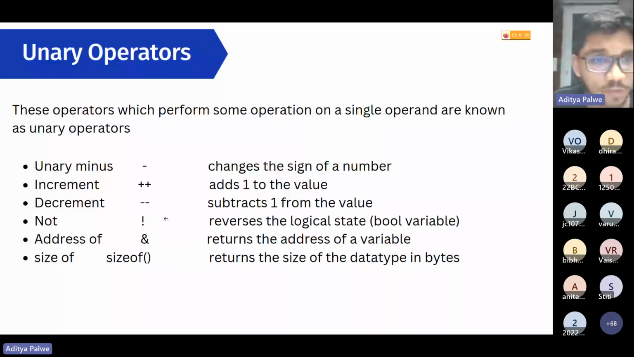Then obviously we have address of, it is not unknown to you. We covered it in the first and second sessions. It returns the address of a variable and stores it in a pointer. It is important when you want to pass the address of a variable into a function, for example swap.